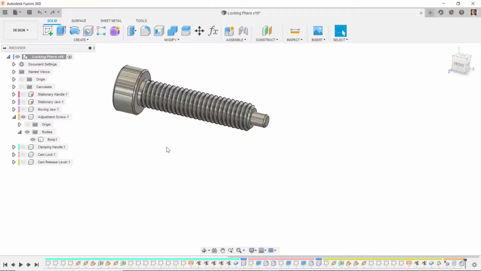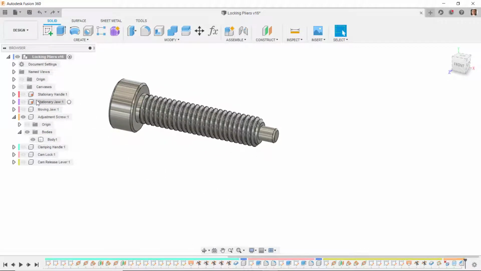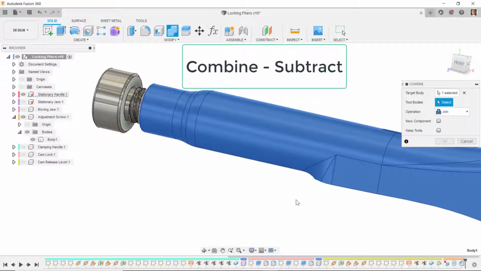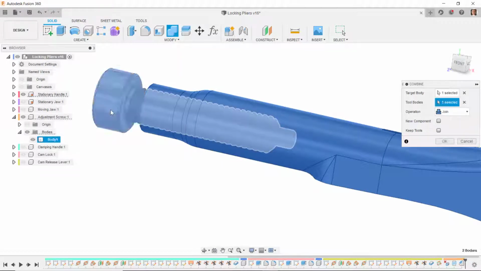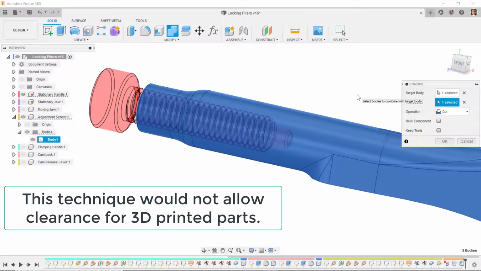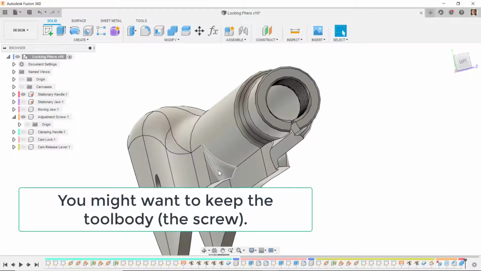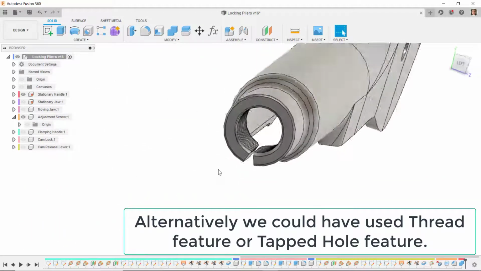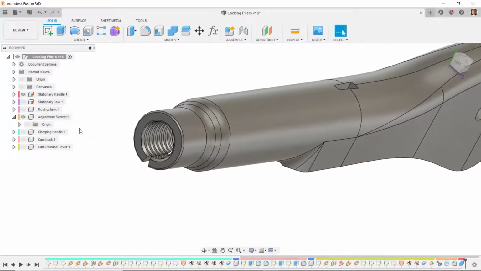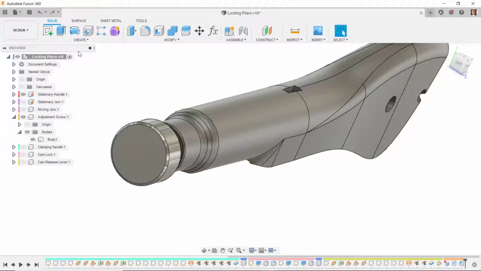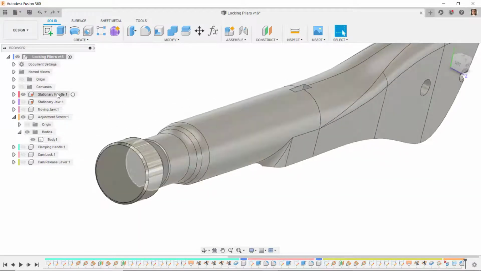We have modeled the thread in our assembly, and then I'll turn on the stationary handle, but I'm going to go ahead and do it this way. So I'll do the target body that I want to edit and the tool body that I want to use, and I'm going to set it on cut, and I'm not going to keep that tool body, so I'll say OK to that. And so now I have the thread in here. Now I may want to have that with a chamfer on here, and I meant to do that all within the adjustment screw active, so I'm going to undo that, and we'll do that with the handle active.